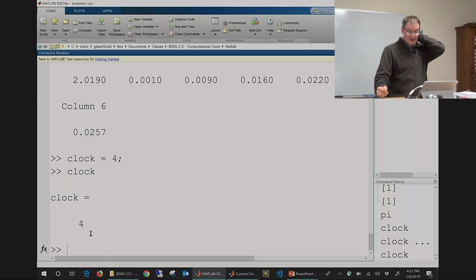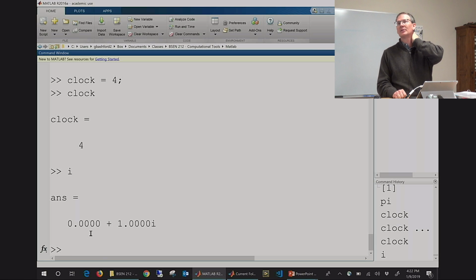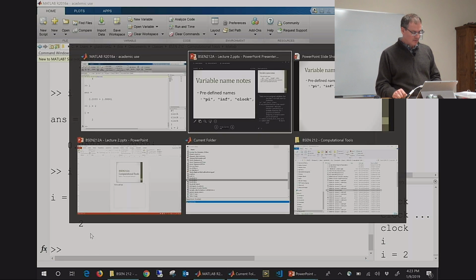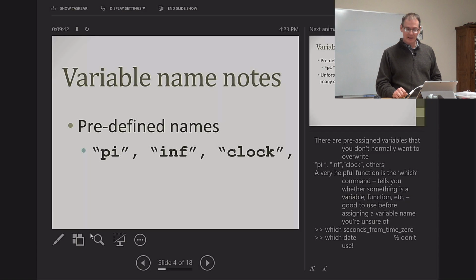I can overwrite these things. That can be very dangerous. The very first time you start MATLAB and you put in i, it thinks it's the imaginary number, 0 plus 1i. But I can easily overwrite that, and now i is 2. Good to know that that kind of thing exists.